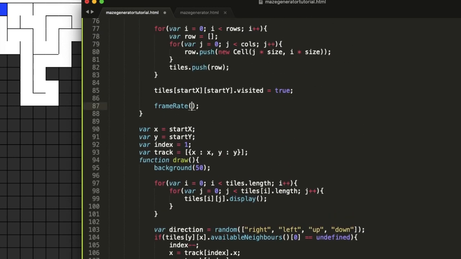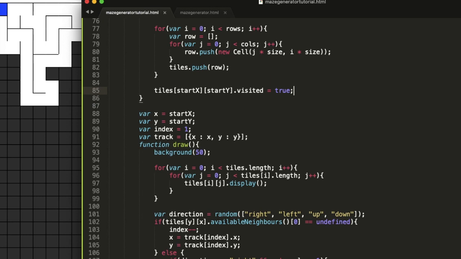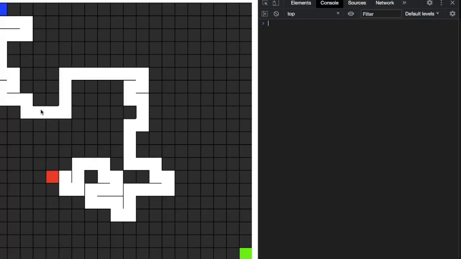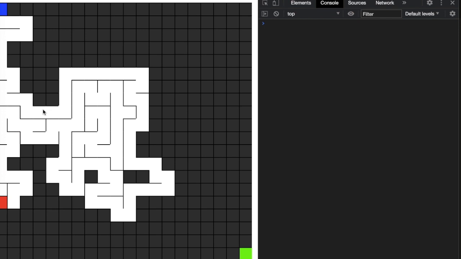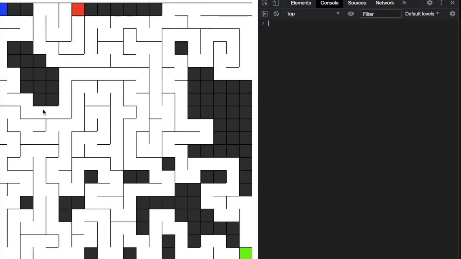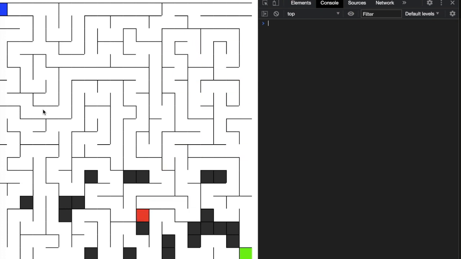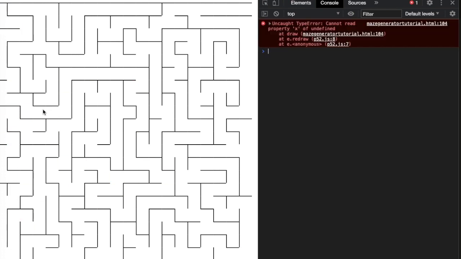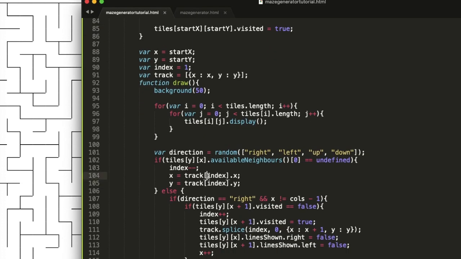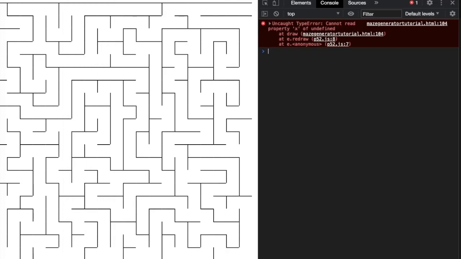Frame rate, let me just increase that to, well, let me just delete that. So this is going on, and what you will see at the end is it's going to complete the maze, but there's going to be an error at the end, which we're going to fix, because at some point the index is just going to go to -1, which is undefined. Yeah, there you go. Cannot read property x of undefined at 104 over here, because we did index minus minus, and right now the value of index is -1. And you can't have an array with a -1 index, right?